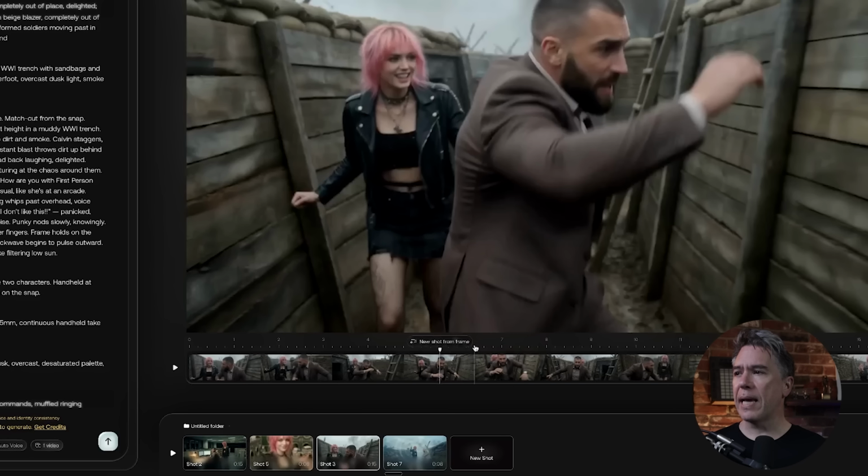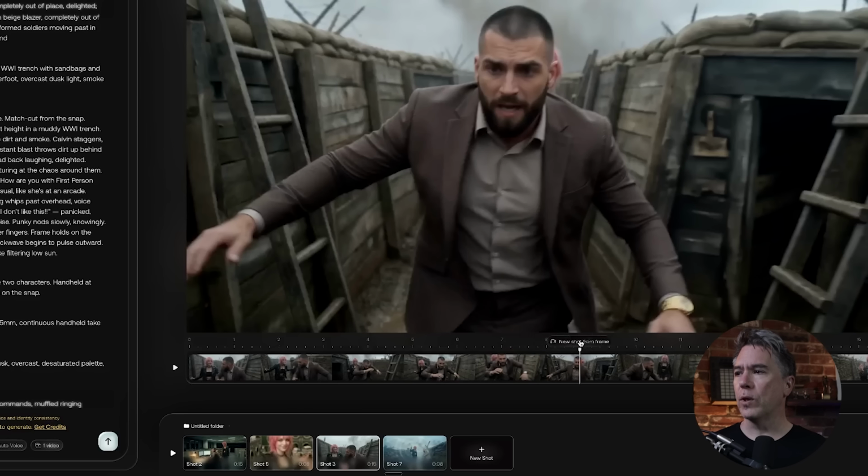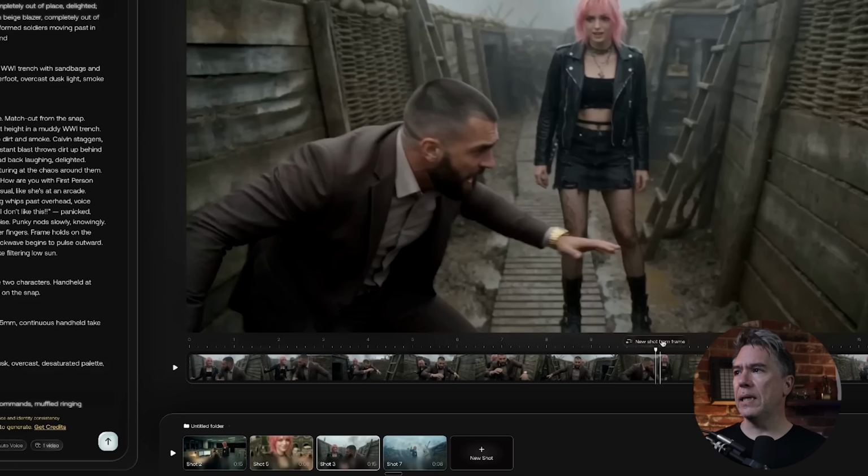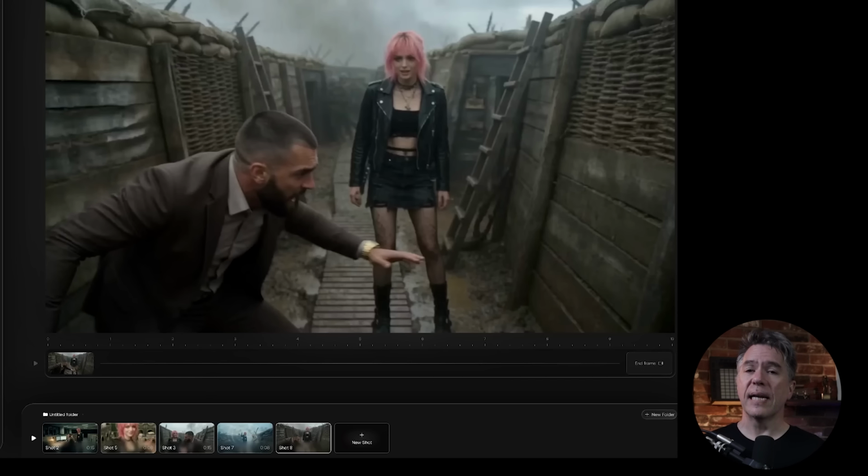That said, one thing I do like about this is that as you're scrubbing through your timeline here, if you see a shot, you can just click new shot from here, and then that will populate into, well, new shot. And that is something that is very handy for cross-cutting within a scene.